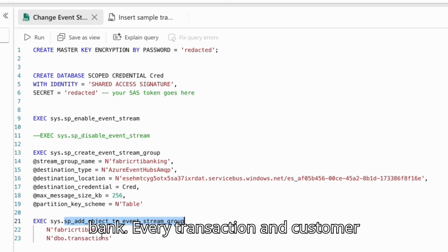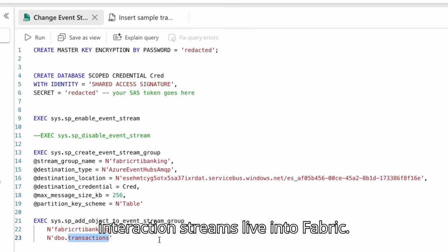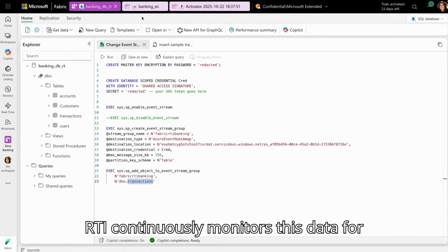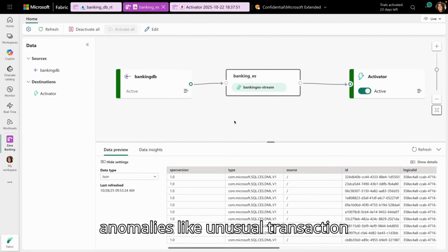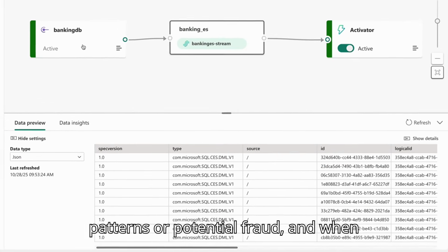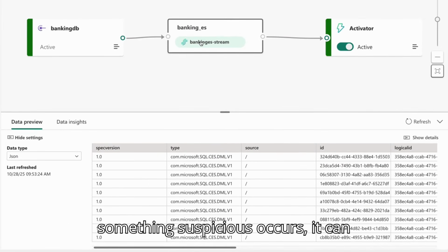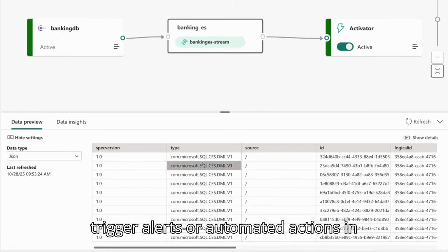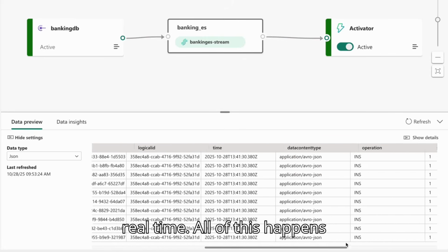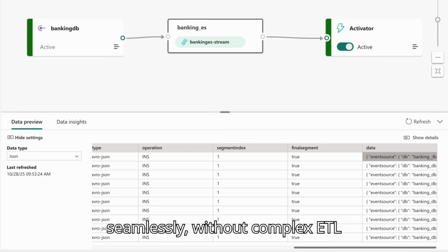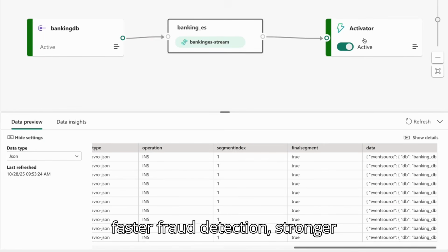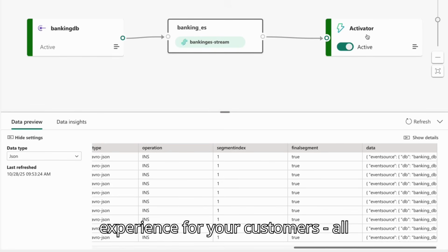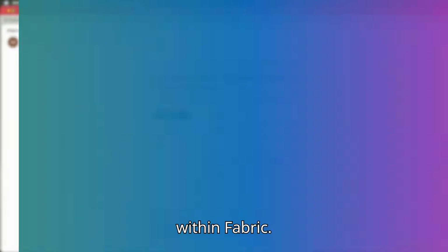Every transaction and customer interaction streams live into Fabric. RTI continuously monitors this data for anomalies like unusual transaction patterns or potential fraud, and when something suspicious occurs, it can trigger alerts or automated actions in real time. All of this happens seamlessly, without complex ETL or batch jobs. The result is faster fraud detection, stronger compliance, and a safer banking experience for your customers, all within Fabric.